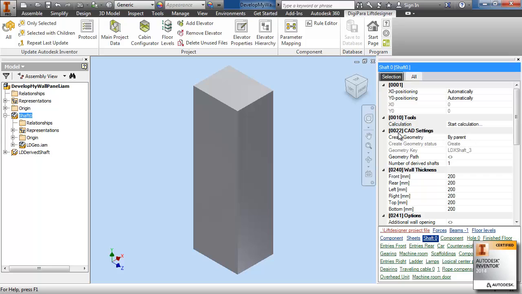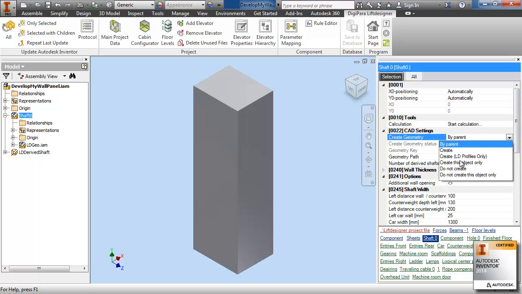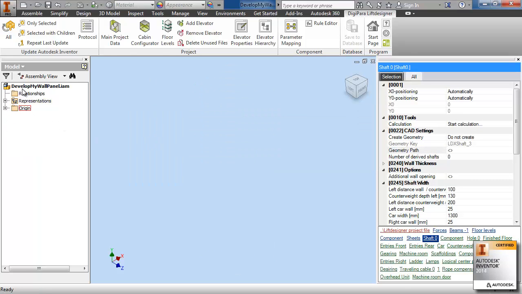And let me show you, for every component that you have in the elevator model, you have CAD settings, and there is one basic setting called create geometry, and this is always set to by parent. But if it's a shaft object, by parent means create. But what I want to do is say do not create, and then the number of derived shafts, which is the concrete for this elevator model, I always put, in this case, to 0. If I update everything now, you see everything disappeared on the left side because I have not created any object.